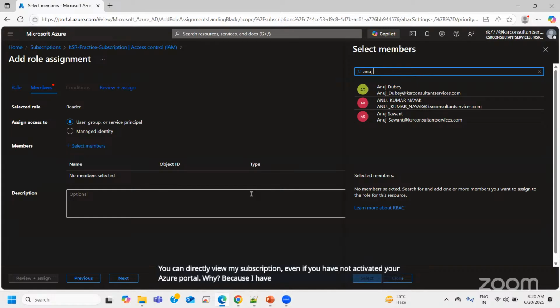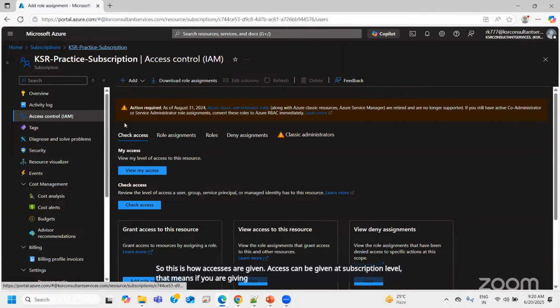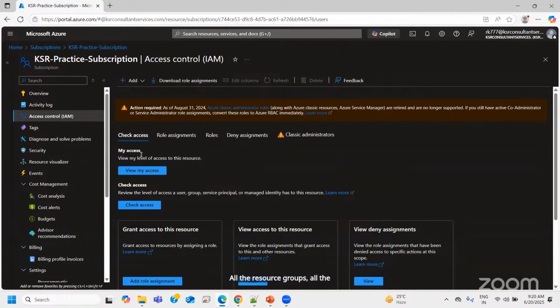Why? Because I have shared my subscription with you. So this is how accesses are given. Access can be given at subscription level. That means if you are giving access at subscription level, all the resource groups and all the resources under that subscription, you will get full access.